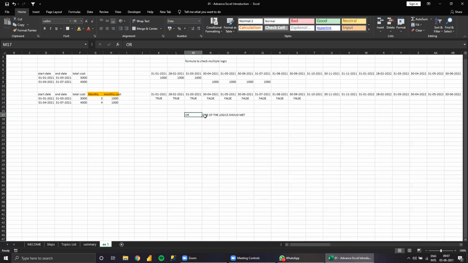Can you use OR then? If we use the OR formula, I'll get true when it is satisfied, and true means it will automatically be allocated. So definitely I cannot use OR here, correct?